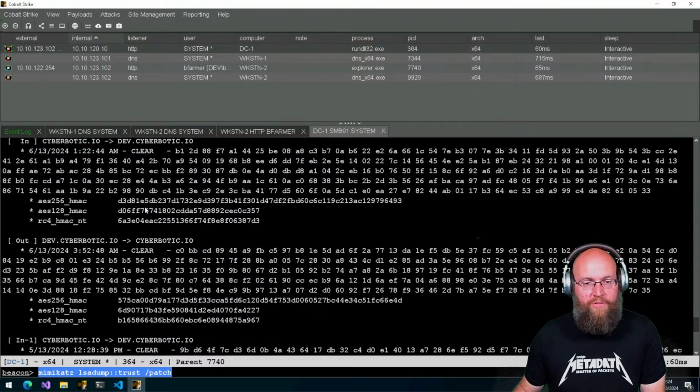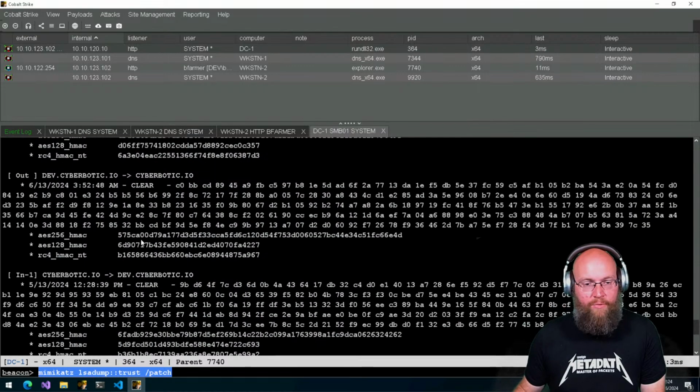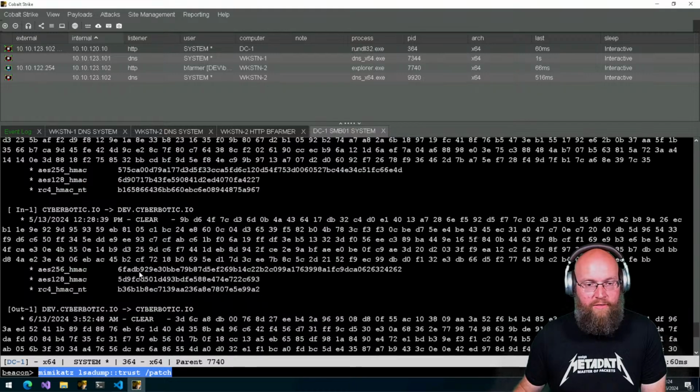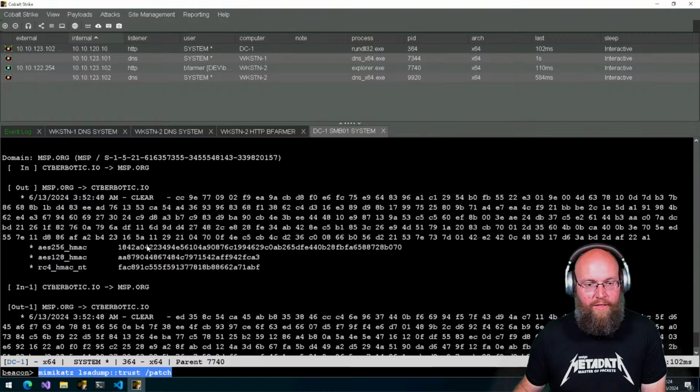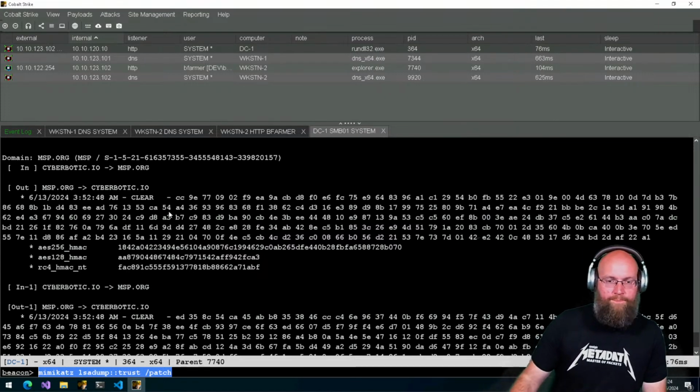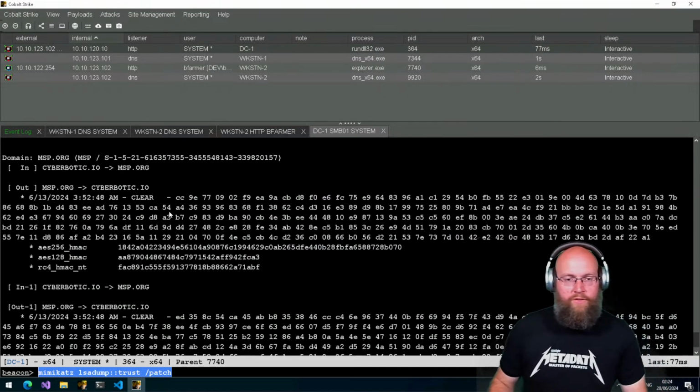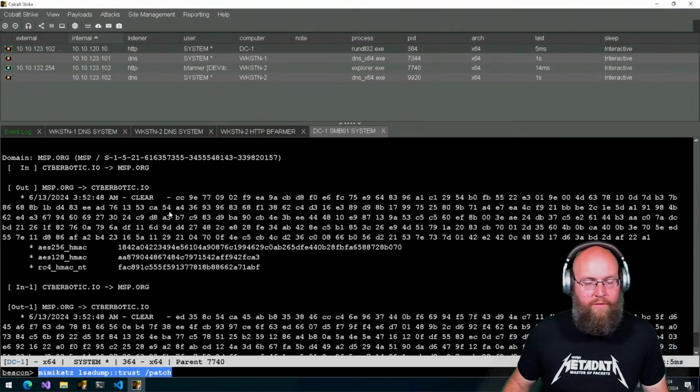This is from cyber to dev. This is dev to cyber. This is cyber to dev. This is dev to cyber again. Here you go. This is MSP to cyber. That's the one we want. So there's 2 copies here. This is the outbound one. We don't have one for the inbound.